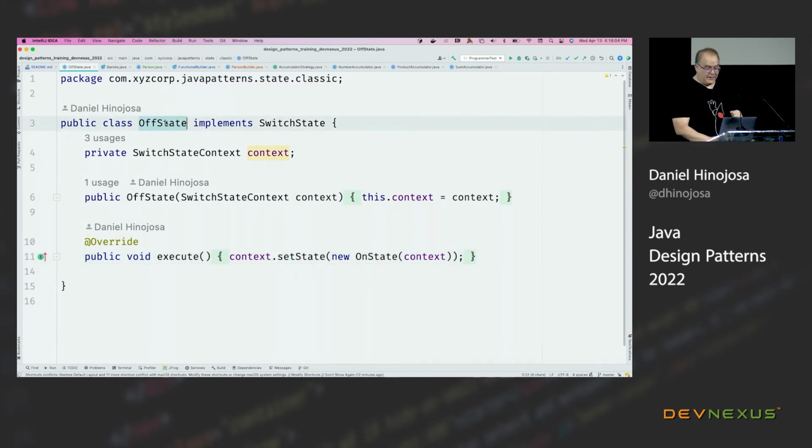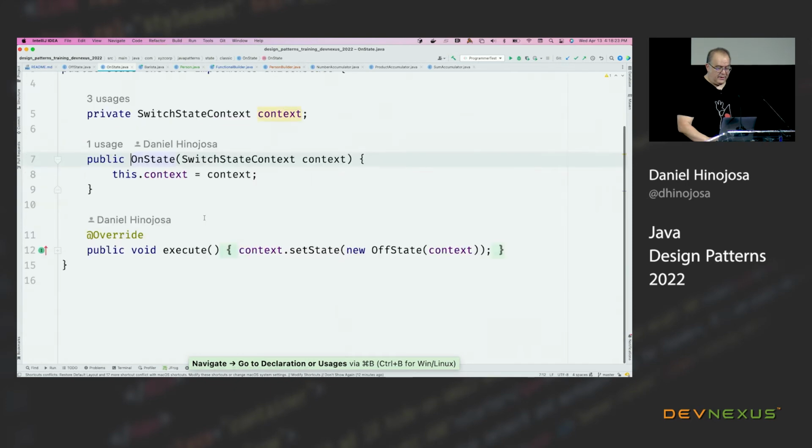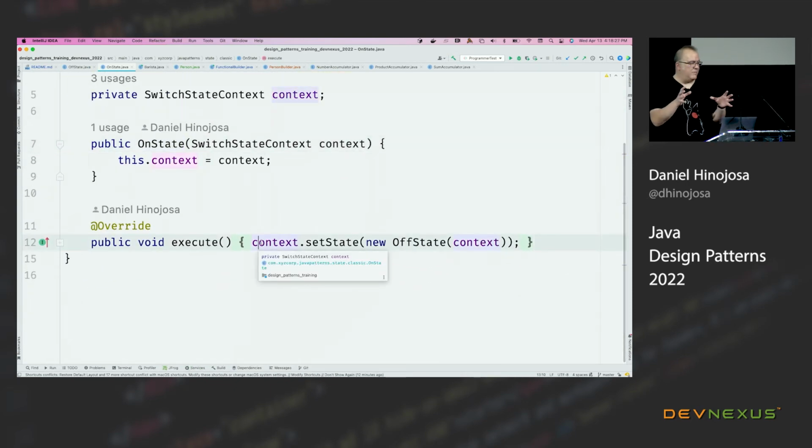So if someone says execute, then we're going to tell that context which holds that state, hey, let's go to the on state, and let's pass this context over here. Here you go. This is the current state, okay? And now this is the on state. So what does the on state look like? It looks like this. And if you click on execute again, this context is going to be essentially injected in each one of the states, so that way it knows what to pass on for each individual state.